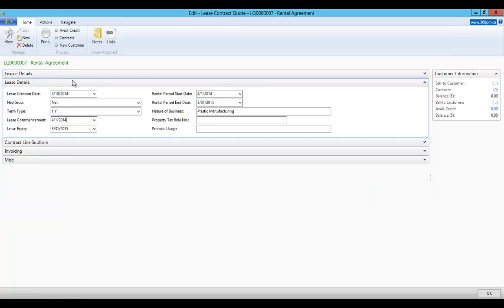Under the lease tab, we can enter additional lease terms for this potential lease. Lease creation date is the date that we are entering this. Net or gross lease is always a good option to enter. The term type is set to 1 year in this case. Our lease commencement date is set at April 1st.